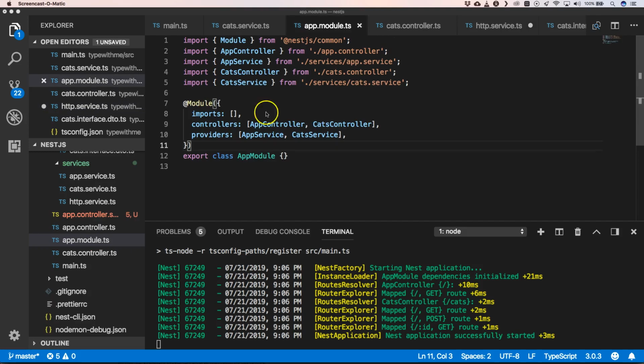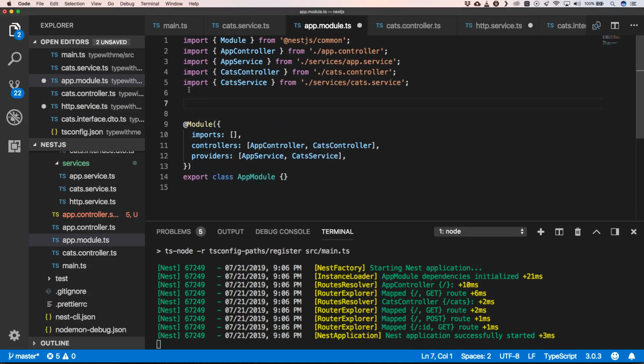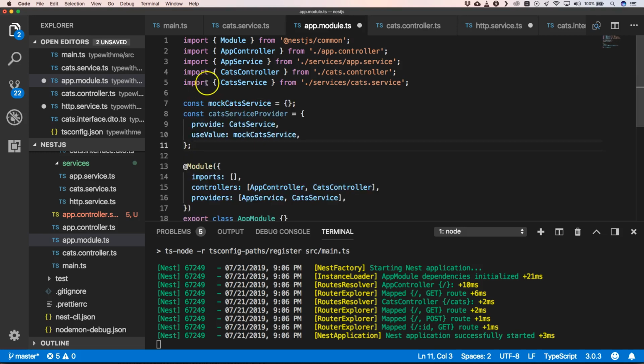Great. You can very easily mock a service just by doing this, right? You have a provide and a useValue, and again that's almost the same as within Angular. So here we can then choose the cats service provider instead of cats service, and it will use the mock cats service instead of the cats service, right?